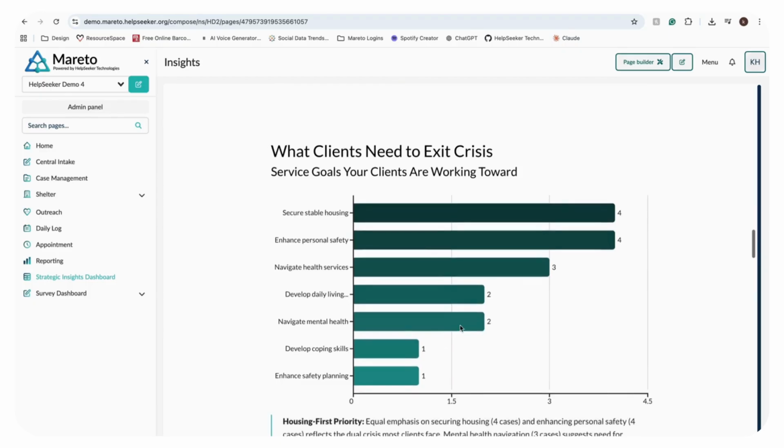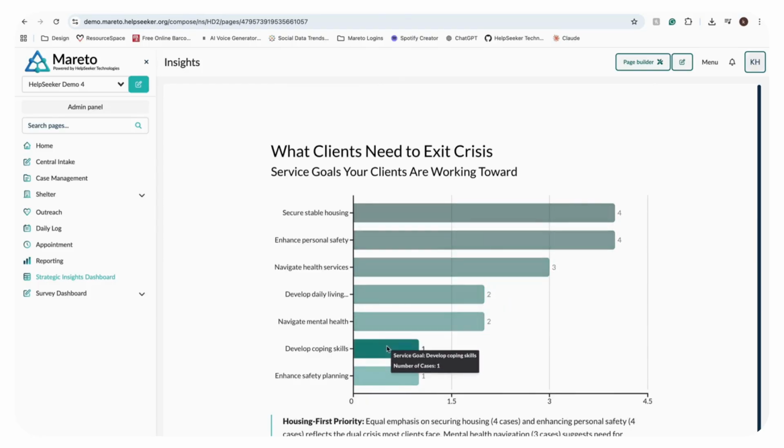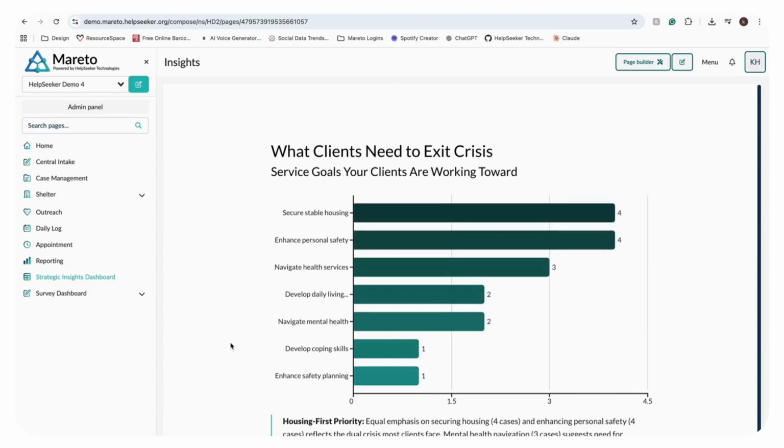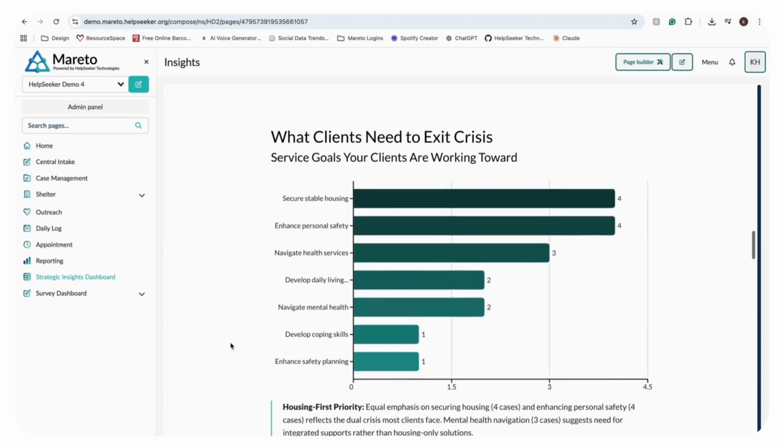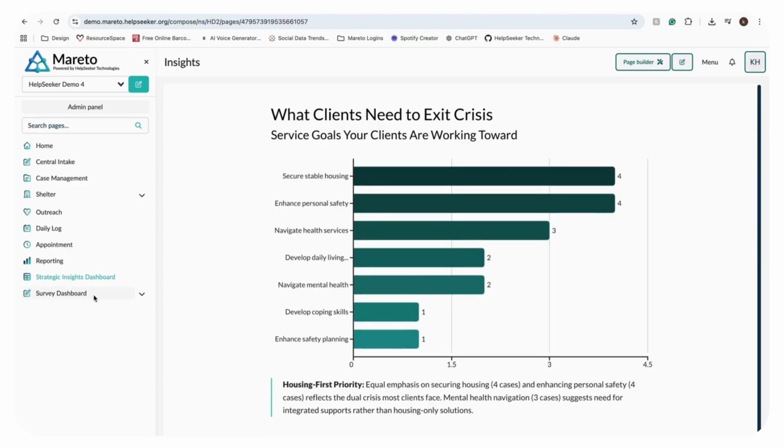And at the bottom, you see what clients need to exit crisis, showing the service goals your clients are actively working toward, ranked by frequency. This is the kind of strategic intelligence that usually takes hours to pull together. In Mareto, it's always there, always up to date.